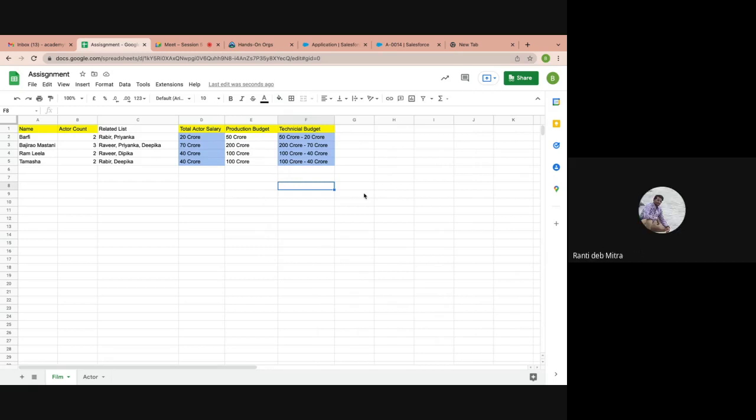I would like everybody to create a new app called Media Industry and add these tabs there. Okay. Actor film tab is not needed, so delete that. So this should be my information. I want to see on each film. I will put a production budget. These are the production budgets of the film, and I should automatically see what is the total actor salary and what is the technical budget left. So deducting the actor salary from the production budget, it should automatically show me what is my technical budget left.